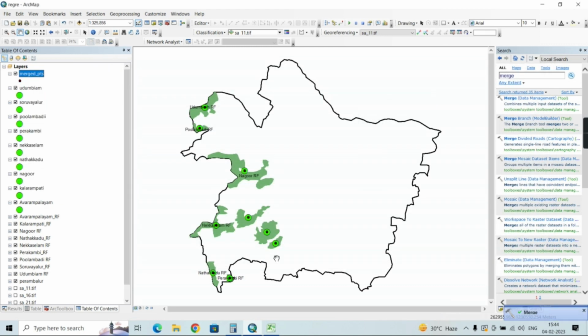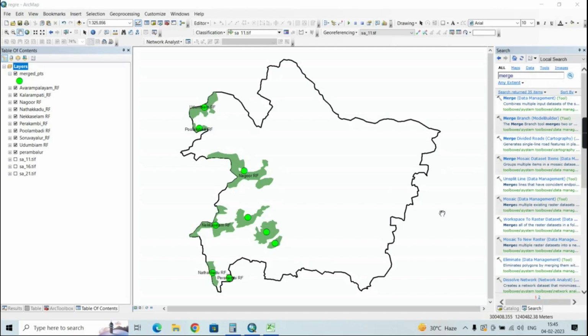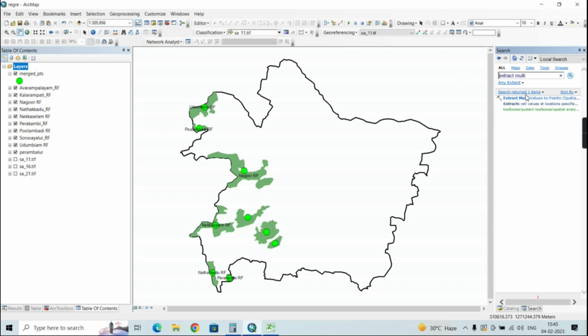As you can see here, it has been merged into a single shapefile. We're going to use this merged shapefile to extract the NDVI values for the 3 time periods. Extract the values from the 3 data. We're going to use the extract multi-values to points tool. So we're going to search for the tool, extract multi-values to points.